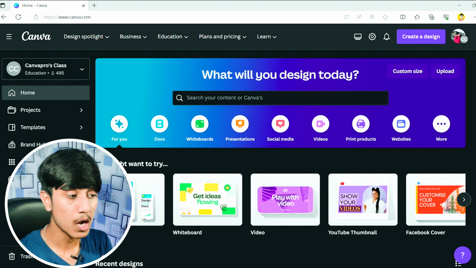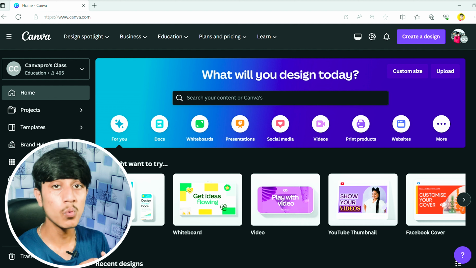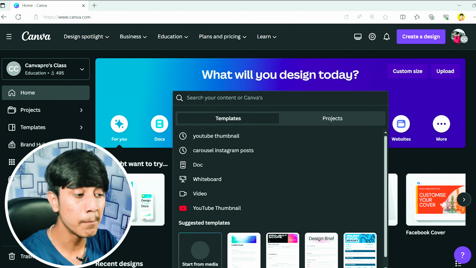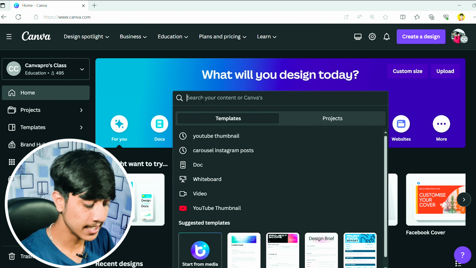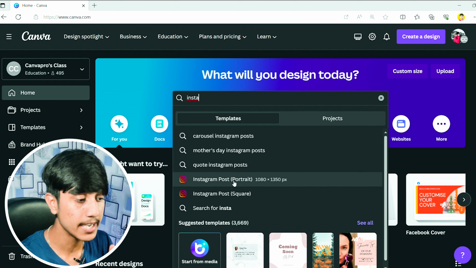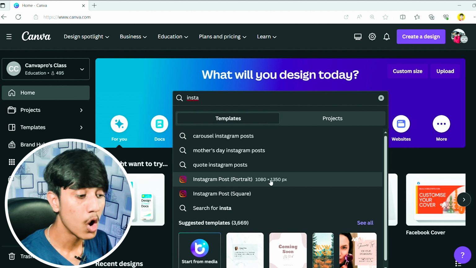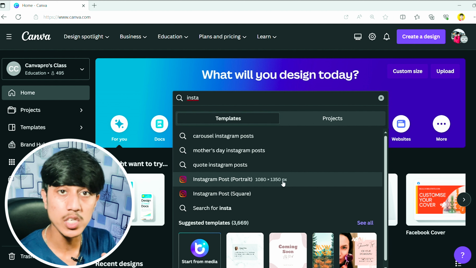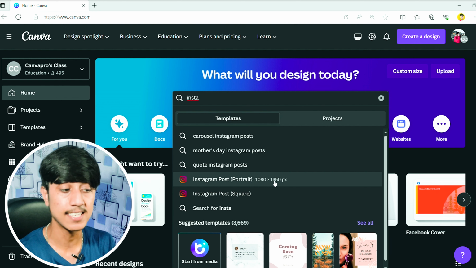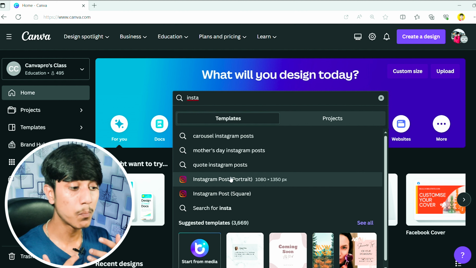So guys, let me tell you more about Canva. If you want to make an Instagram post, simply search in this search section Instagram post. Here it will show each and everything. See, if you want to make an Instagram post in portrait mode or in square mode, both have different sizes, so it depends upon you which post you want to make.